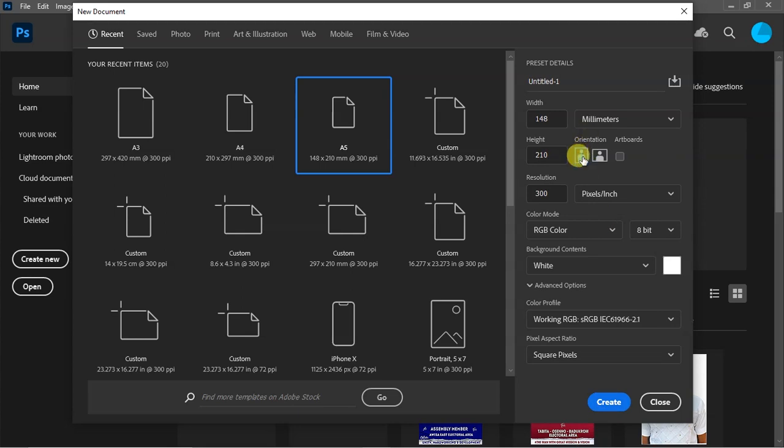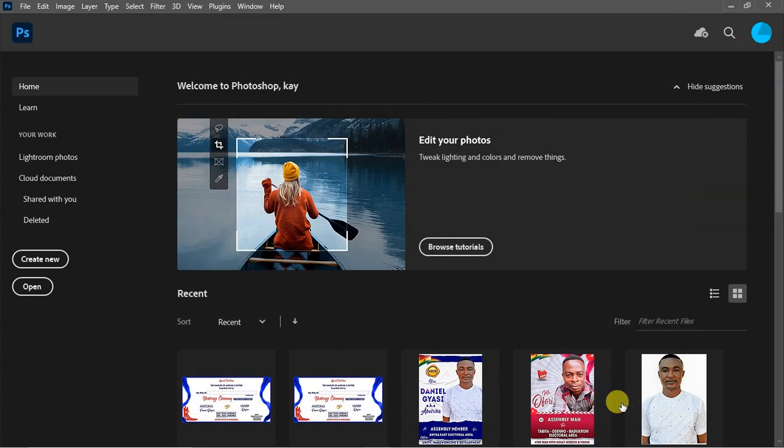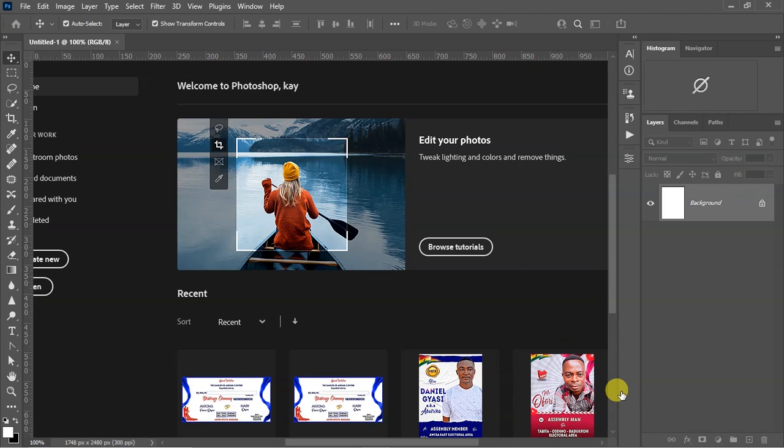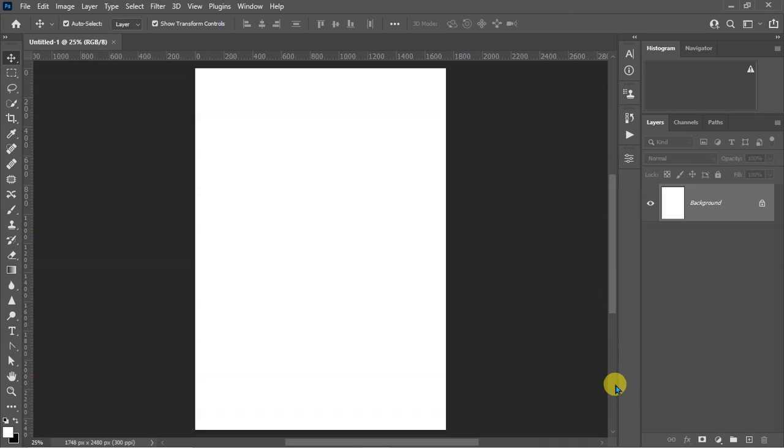You can change the orientation, whether you want a portrait or a landscape. So we can use any of them. Let's use the landscape or the portrait and click on OK. When Photoshop opens, this is the screen we are going to have. We have some tools and ribbons on top here. These are the basic settings or the default settings of Photoshop.